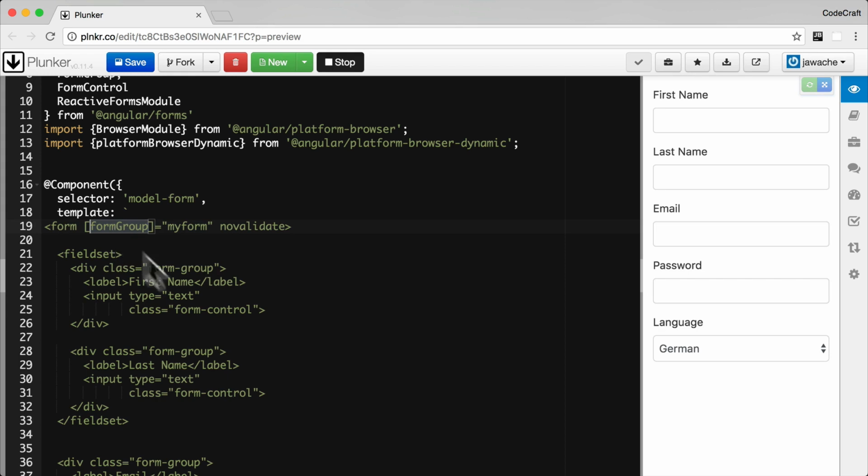We attach the form group directive to our form element. And then we pass into our form group directive our myForm instance, our model for our form. And now that we've linked the myForm model to the form template, we have access to our myForm model in our template. So the value property of the myForm model returns the values of all of the controls as an object. And we can use that with the JSON pipe to output some useful debug information about our form.